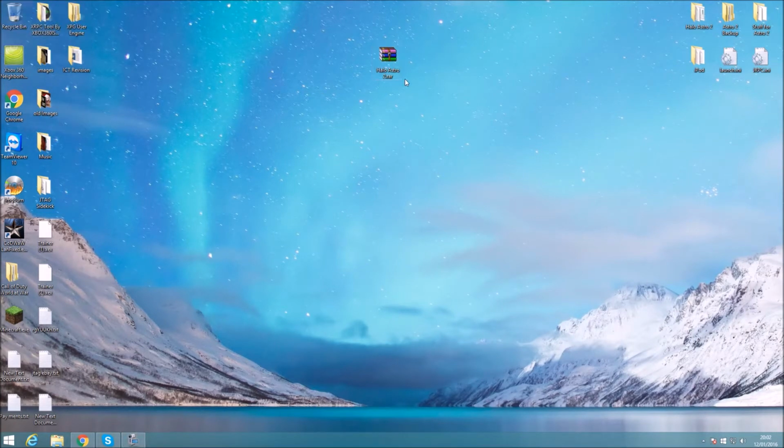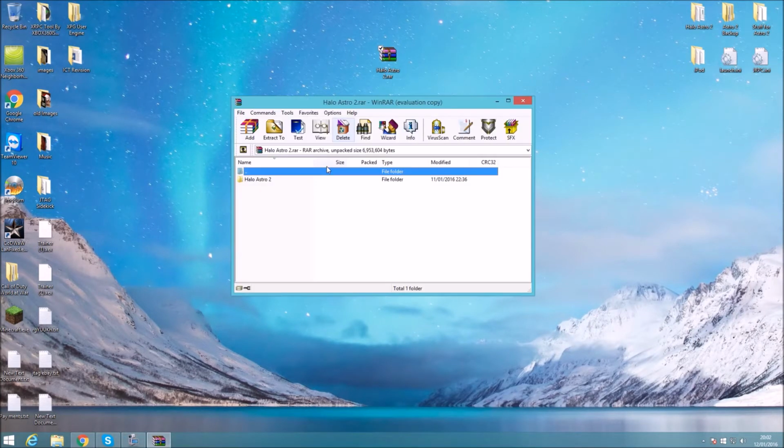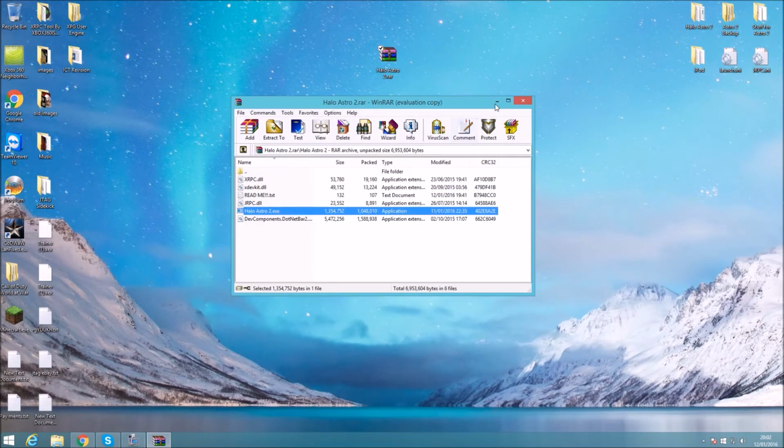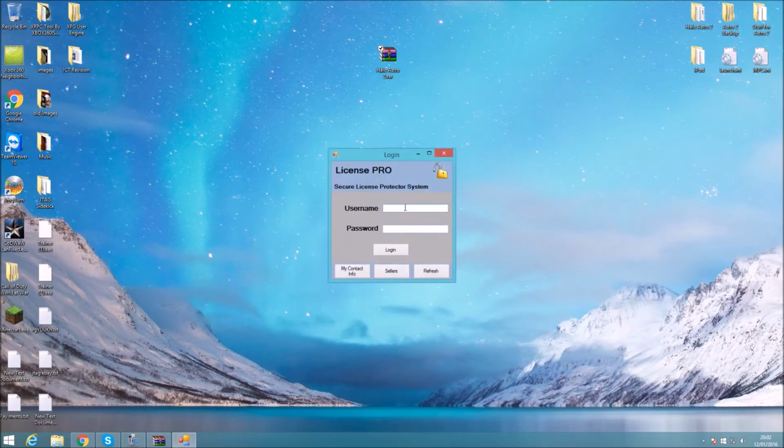Today I'm going to be showing you Halo Astro 2. I'm just going to quickly load it up now. Okay, so now in this new version we have a login system at the start, so once you pay for the tool, which is $7.50, you can just log in and start using the tool.